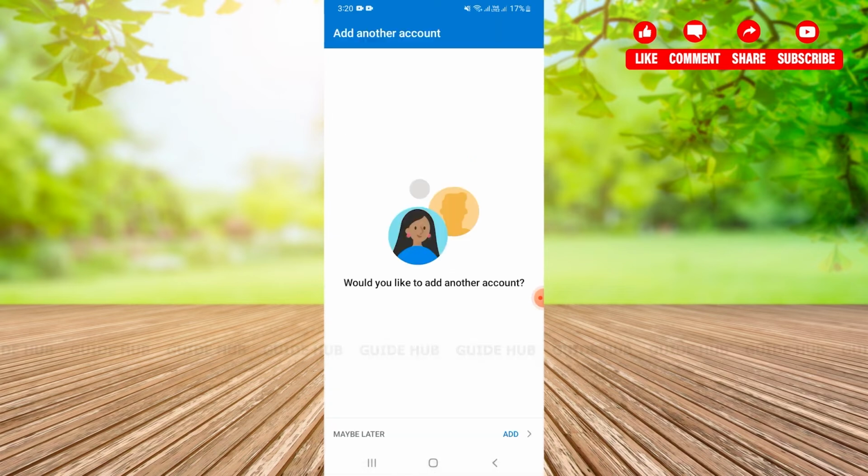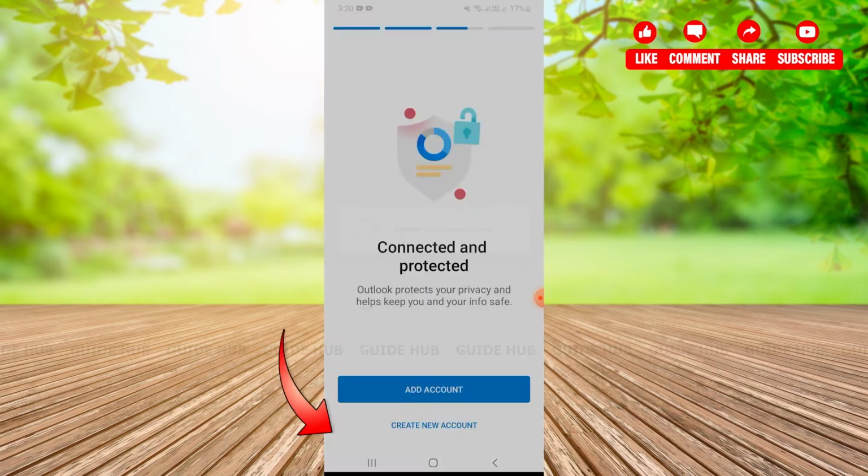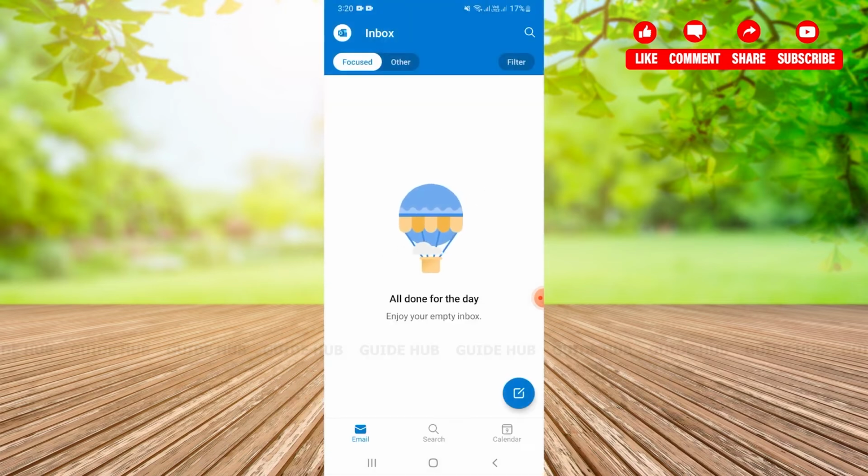So we are into the add another account page. If you have another account of Hotmail or Outlook, you can just tap on add and add that account. For now, I do not have any of those accounts, so I'll be tapping on maybe later. And we are into the home page of our Hotmail.